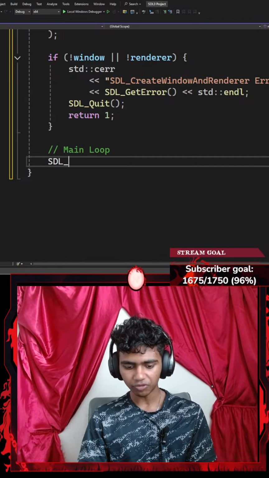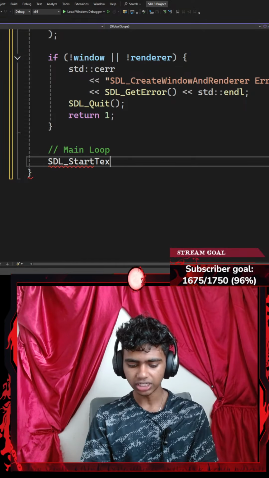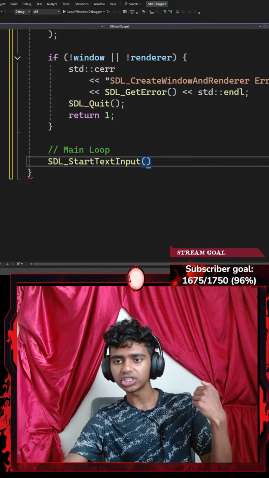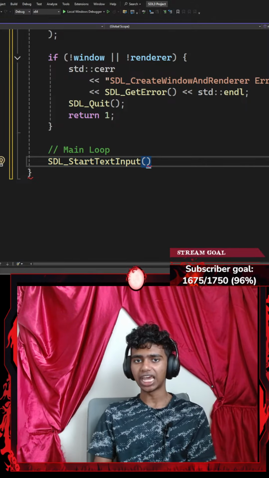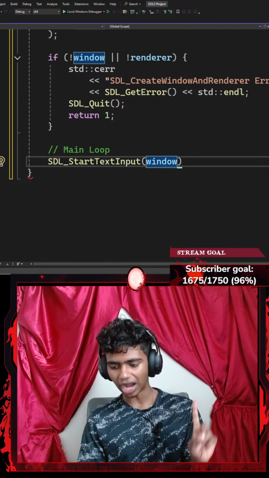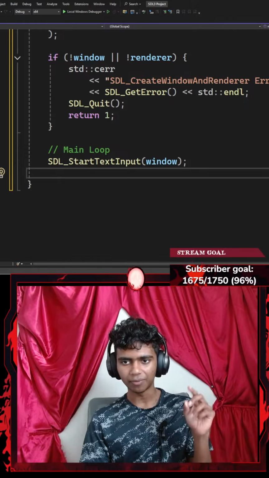So I'm going to go with something like the SDL_StartTextInput function. There we go. So this is the function that actually jumpstarts my text input. So my text input is now allowed in SDL3. Although it does require a parameter of my window, then I'm going to end it with a semicolon.